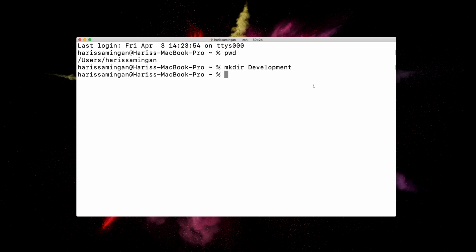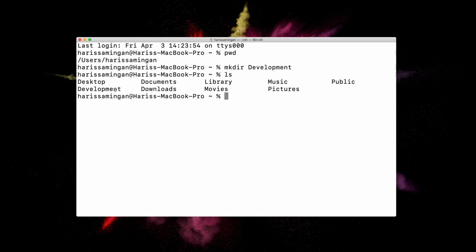How can we find out if our development folder has been created inside our users folder? So let's type in ls, which means list. It lists down all the folders that we have. Now, why did I create the development folder with the uppercase D? It is because the different folders are also named in that format, and this is a good way for you to see your folders. And you can see that our development folder has been created for us.